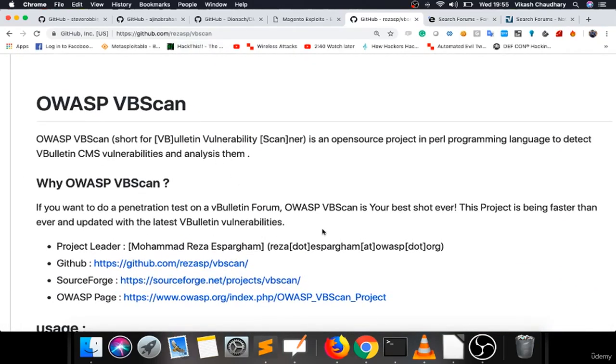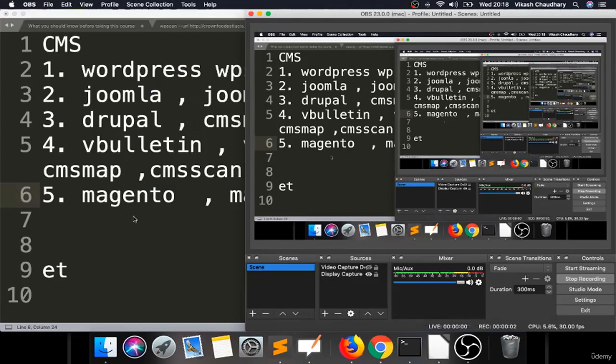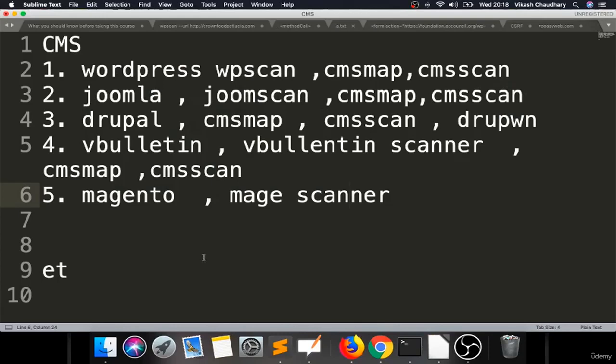Hello friends, welcome back. So now I'm going to talk about CMS hunting part 1. We have seen hunting on WordPress, Joomla, and Drupal. But now there are many other CMS available, like vBulletin, Magento, and more. For vBulletin, you always use the vBulletin scanner, CMSmap, CMScan. For Magento, you also use Magescan. So let's try this now.